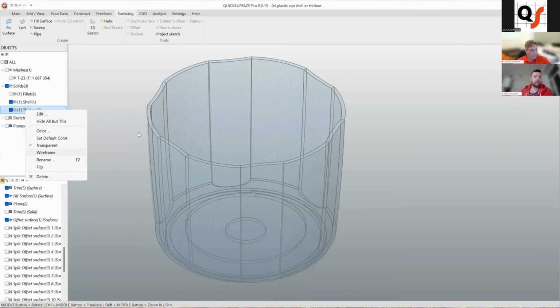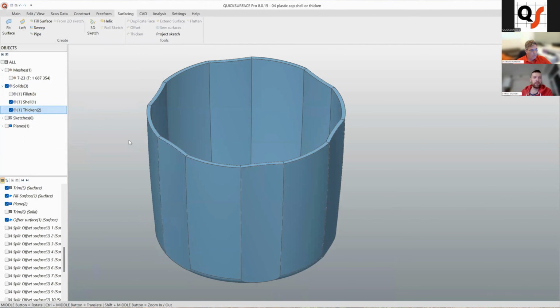Of course, you can't shell a surface. If you have some fender layer or something, you have created your outer surface, it would be quite a nightmare to create this as a solid block and then shell it. In this case, thicken is your best way to go.